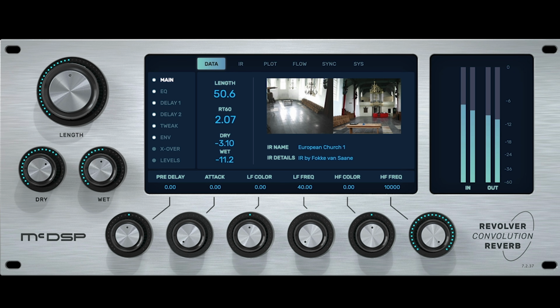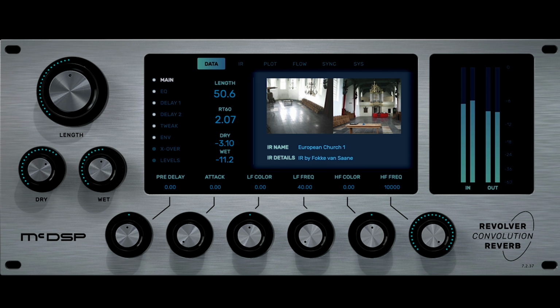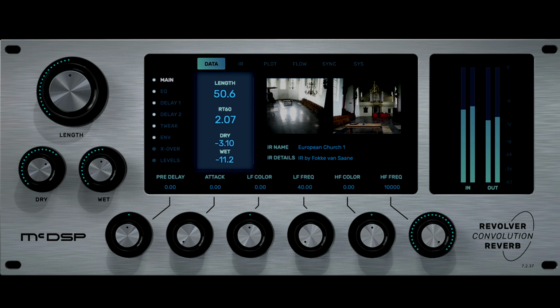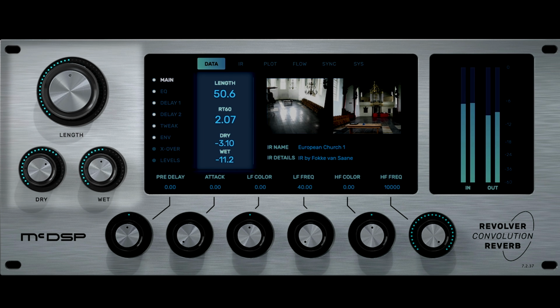Upon opening Revolver, you'll be greeted with the Data tab, which shows the currently loaded IR's name, details, and image. You'll also find the values for the current reverb length, RT60 time, and dry and wet volumes. The length, dry, and wet controls are all controllable via the knobs on the left side of the UI, or by clicking and typing in the desired values.